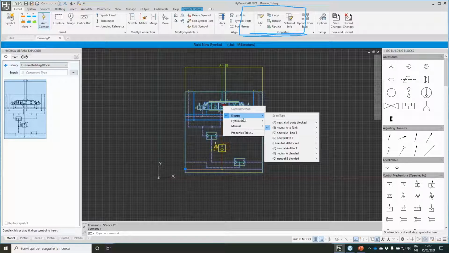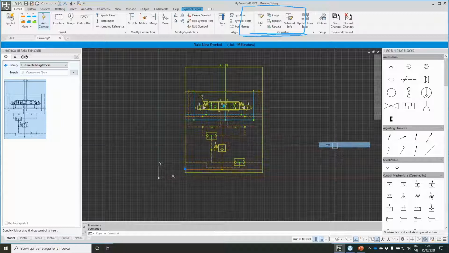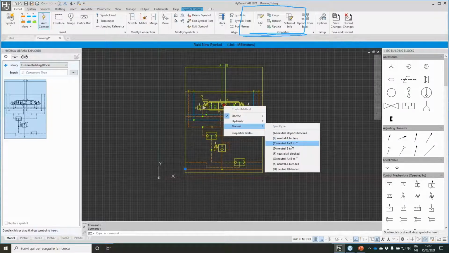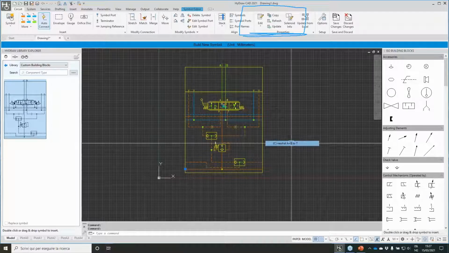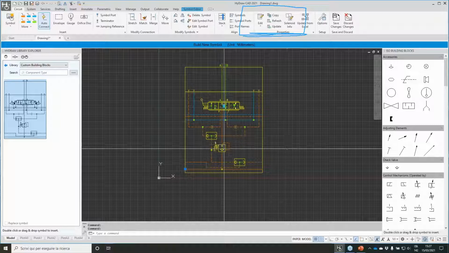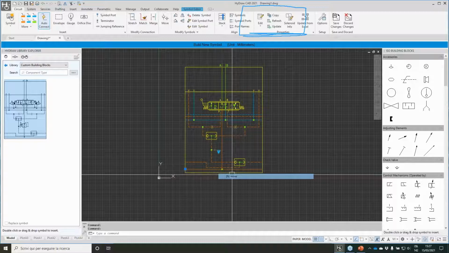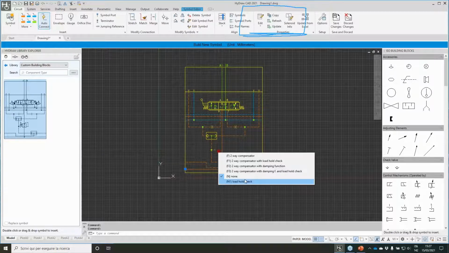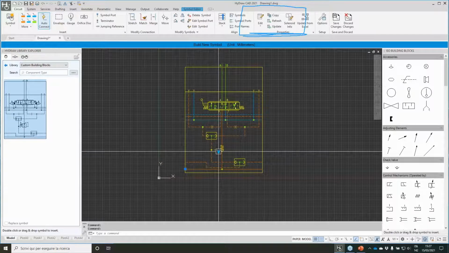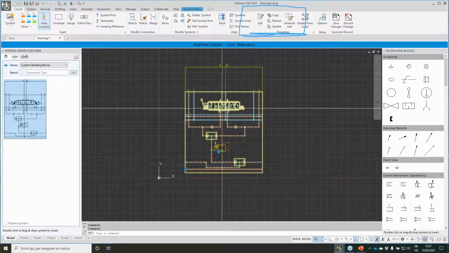So I'm able to select the control method. I want an electric, the spool type, and additional manual control, yes. And this is changing the shape, manual, C to neutral. Or in terms of compensator, I want no compensator, or I want only load holding check, or I can select the different variations.